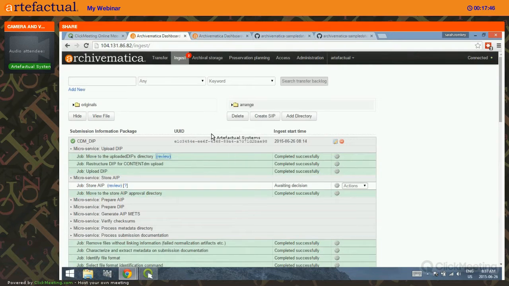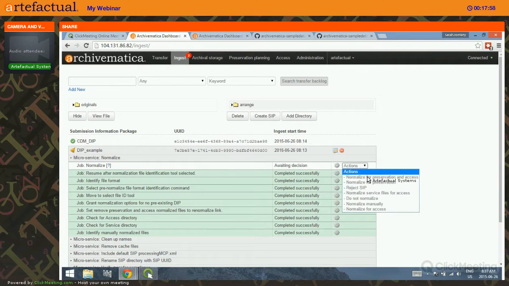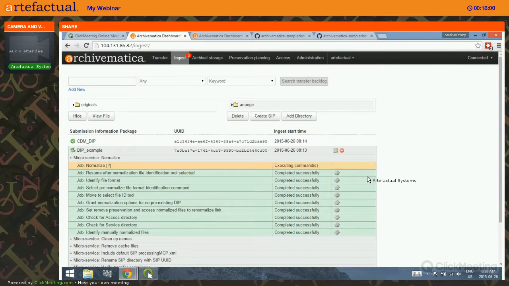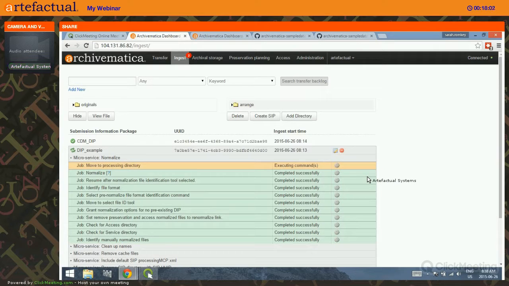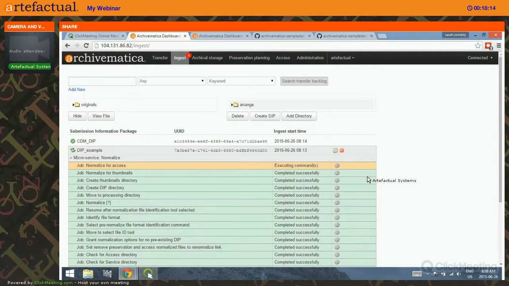So that's the ContentDM process, but there's sort of a happy side effect if you're not using ContentDM to this process. So I have another DIP example here ready to normalize. I'm again going to choose normalize for preservation and access, and we'll see the other DIP options and we'll talk about them this time after it does normalization. This is a slightly bigger sample file, so it might take a little longer to normalize.